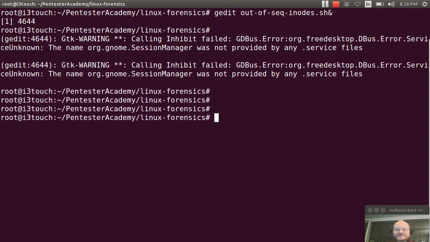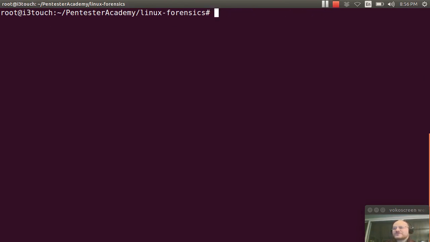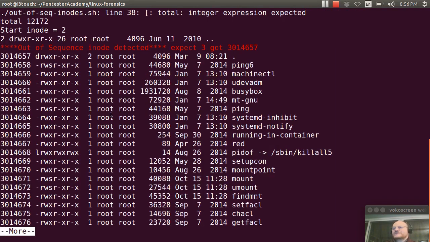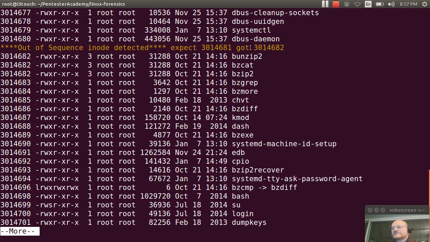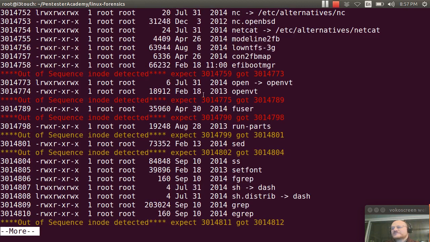I'm going to start by running it on my local bin directory just to show you what it looks like. So I'll run out of sequence inodes on slash bin, and I will pipe it to more. And you see the first one, the starting inode was 2. And inode 2 actually points to the root directory, so this makes sense. And then I have the rest of my inodes. So notice this is printed in red, telling me it's a big jump. Here, I was expecting 81 and I got 82, so it's printed in yellow. And then here you can see some bigger gaps.